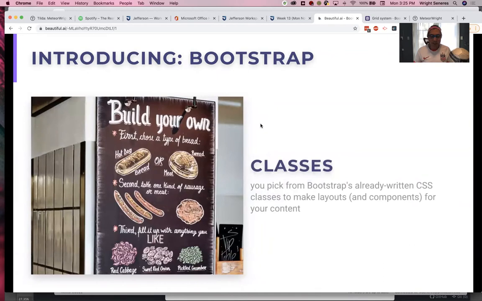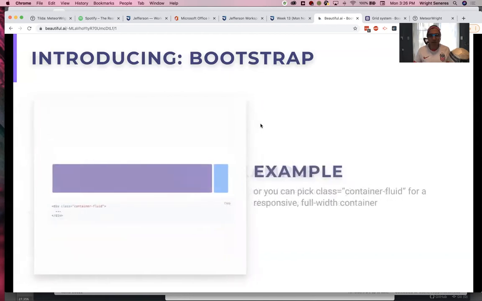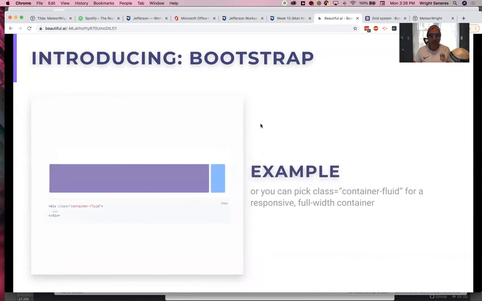You apply classes. So you've written classes already this semester. From Bootstrap's already written CSS classes, you make layouts and components for your content. So for example, adding class container gives you a responsive fixed width container. And we'll do that in our example. Or if you pick class container-fluid, you can get a responsive full width container that expands the whole viewport.